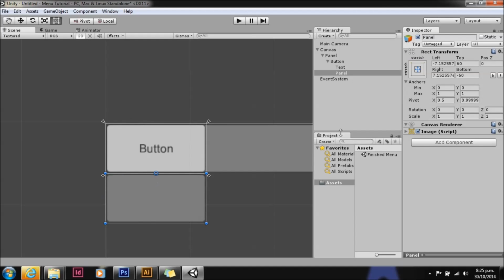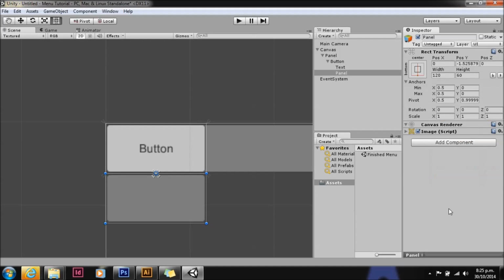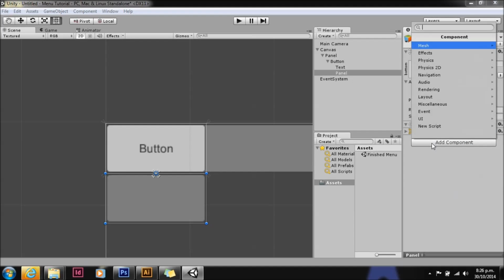That's important to make the automatic layout features that we're about to use work. We're also going to anchor it to the bottom, which is, remember, this is the bottom of its parent. So it's actually the bottom of the button, which is the top of the panel. So we'll add a component to that.